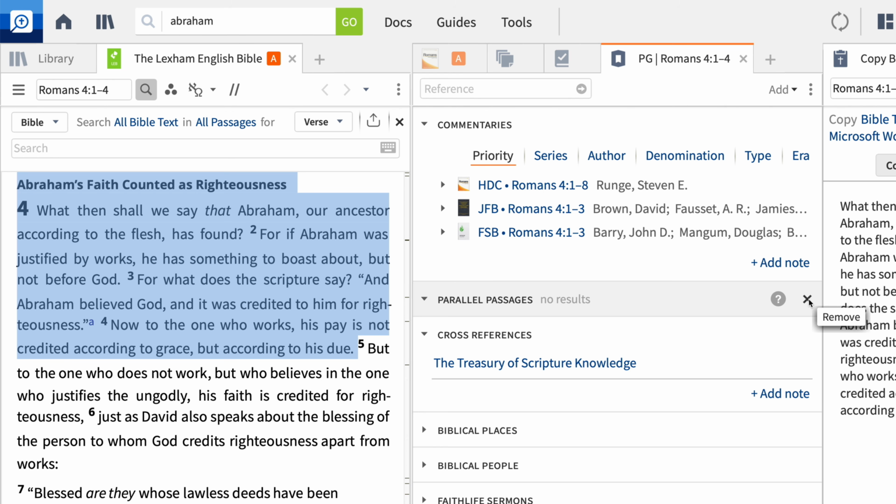Best of all, the Passage Guide grows with you. If you purchase additional books or upgrade your Logos package, additional sections will become available, and you'll see richer results from your passage study. Feel free to pause the video and take a few minutes to explore the passage guide.